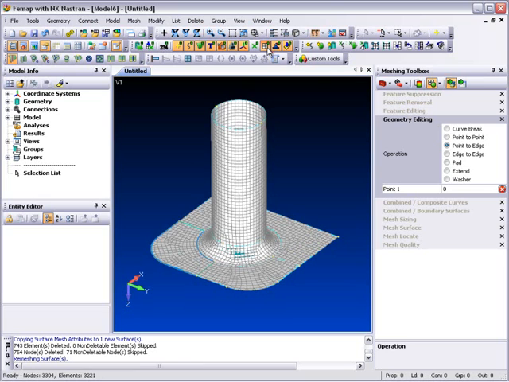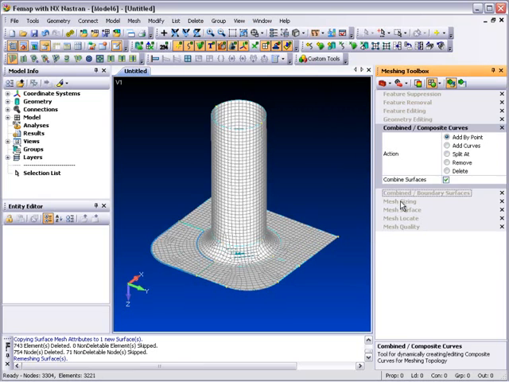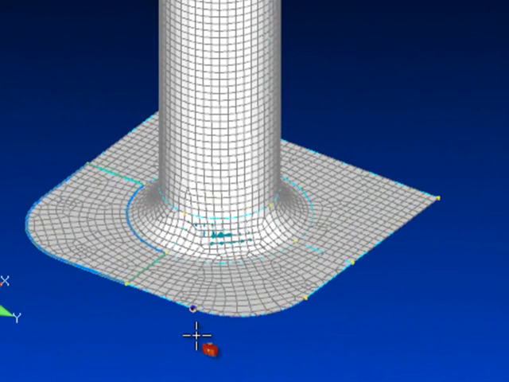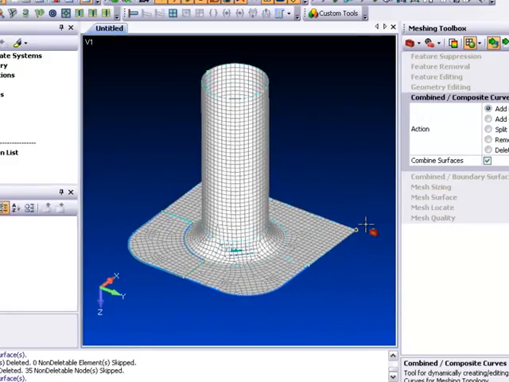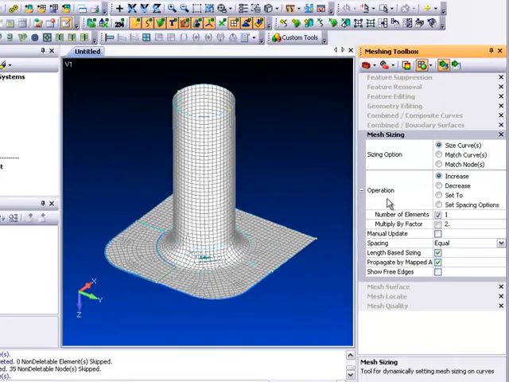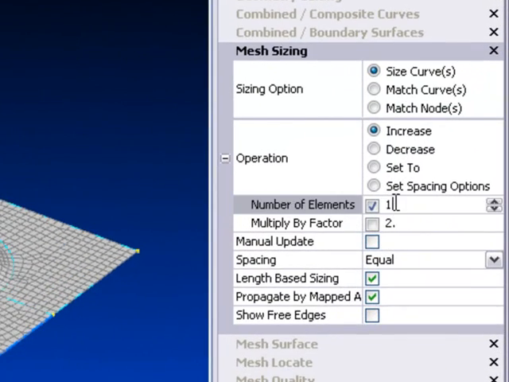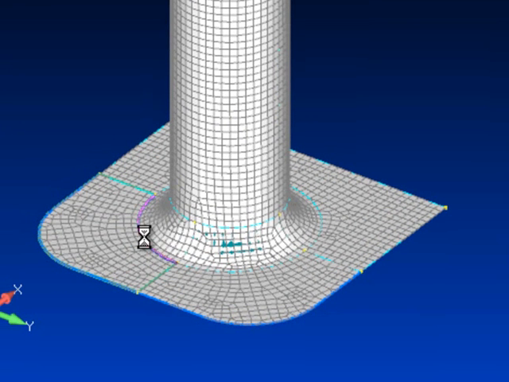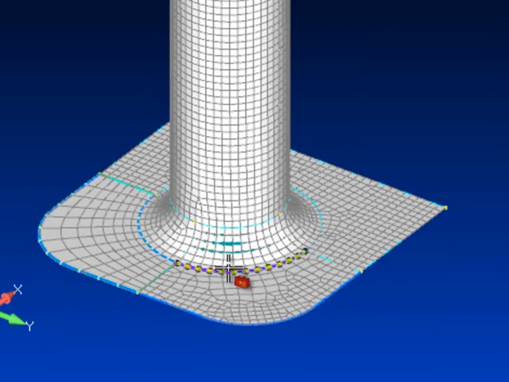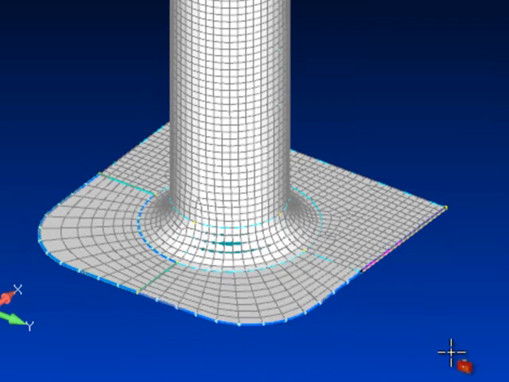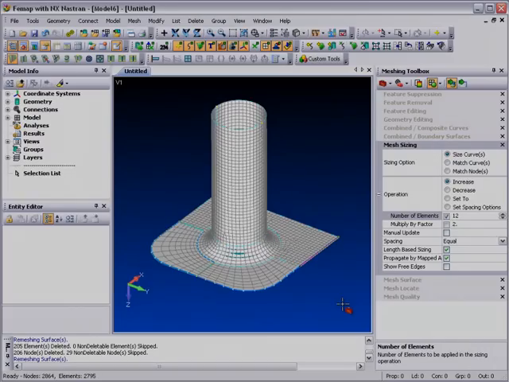While preparing the model, you can also use tools in the meshing toolbox in combination, and here we're now using the composite curve capability to clean up the model further by eliminating multiple curves on the edge of a surface. Then, in the mesh sizing toolbox, we'll change some of the edge mesh sizes to improve the mesh on a couple of the surfaces, allowing a mapped mesh to be created comprising more regularly shaped elements.